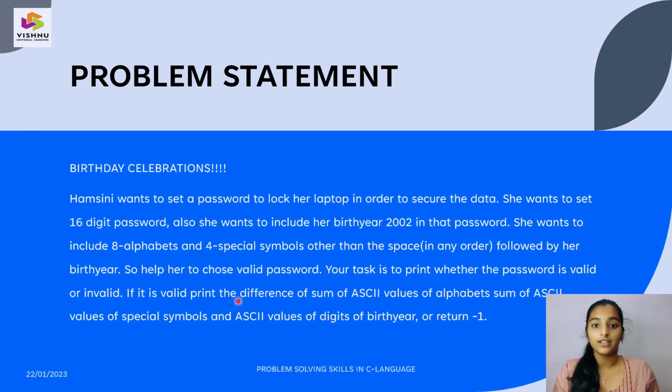If it is valid, then print the difference of the sum of ASCII values of alphabets, the sum of ASCII values of special symbols, and the ASCII values of digits of the birth year, or else return -1.